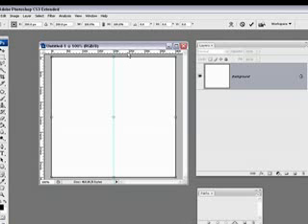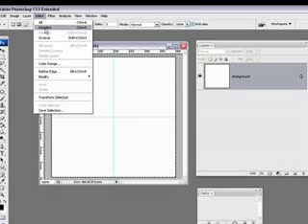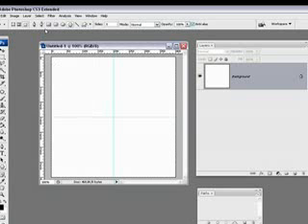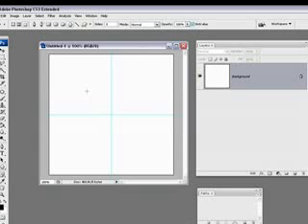Now we'll grab from the top ruler and drag down until it snaps. And since we have the guides placed, we just need to hit the Cancel button on the transformation command, and we need to deselect that selection. And we can also turn the rulers off by hitting Control R or Command R. So now we have a center point.